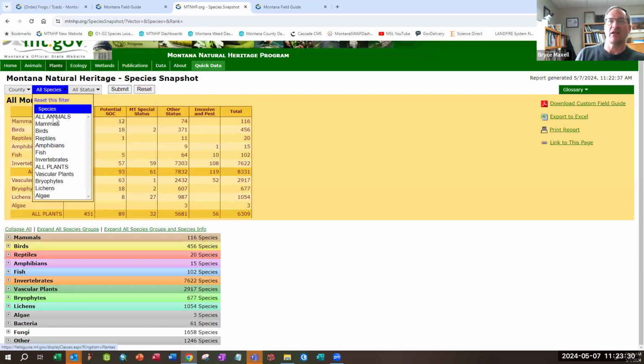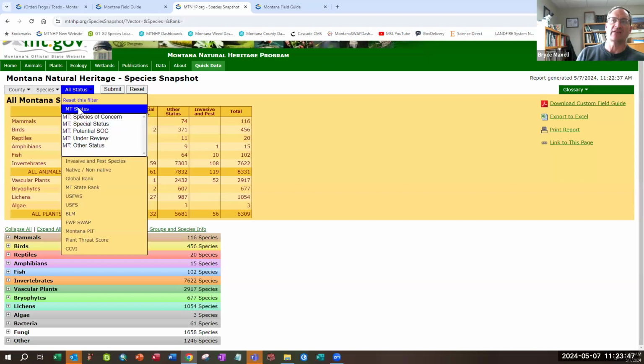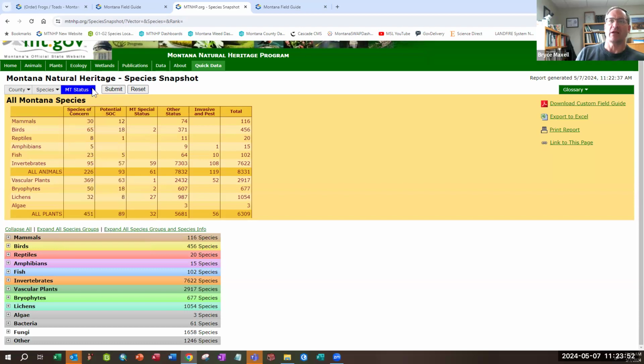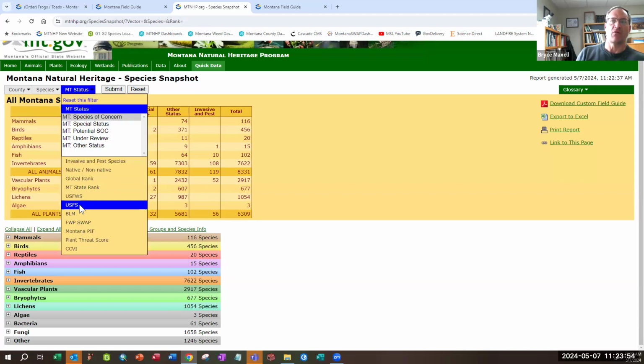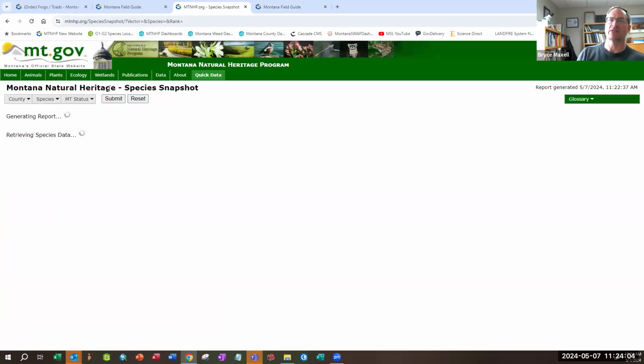And then we'll say, well, I want a list of all of the mammals in Beaverhead County. And if I wanted to do multiples of those, I could hold down my control button and get a list of mammals and reptiles. I'll turn that one off just for size of the guide here. And then I could say I want species of concern, but I could do that for Forest Service sensitive species, or I could do that for BLM sensitive species. All these different status types as well. But we'll stick with Montana species of concern, and I'll submit that.